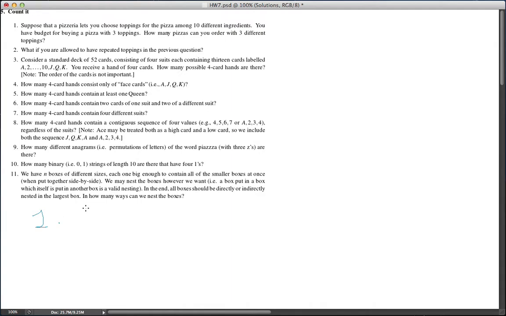So we have 10 toppings and we want to choose 3. It is 10 choose 3. Very simple.